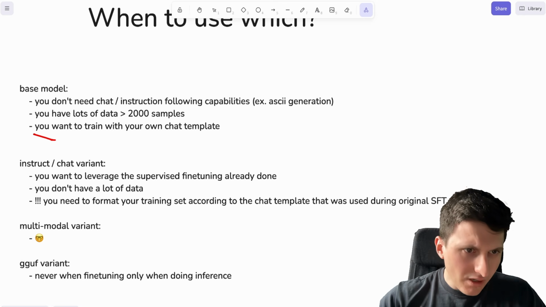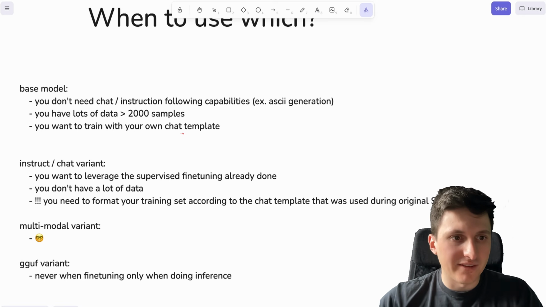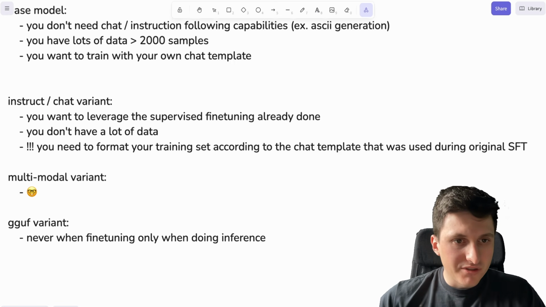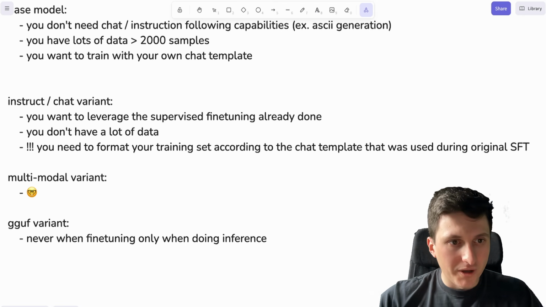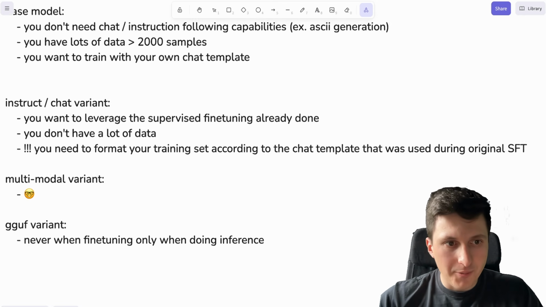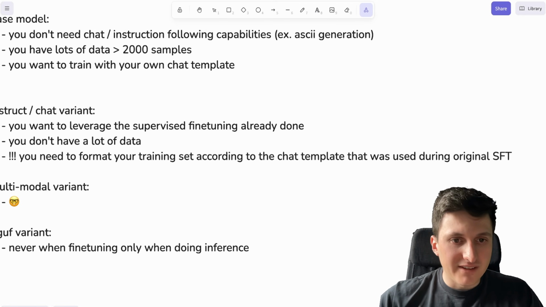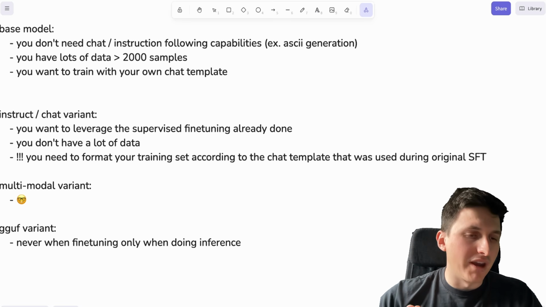And one of the benefits might also be that because no supervised fine-tuning is done, you can come up with entirely your own chat template. Then the instruction or chat variant is very useful if you want to leverage the supervised fine-tuning that's already been done. So it also works if you don't have a lot of data. However, you will need to make sure that you format your data in the same format that was used when the supervised fine-tuning was done. So you can't come up with your own chat template, but that's actually not a big problem.